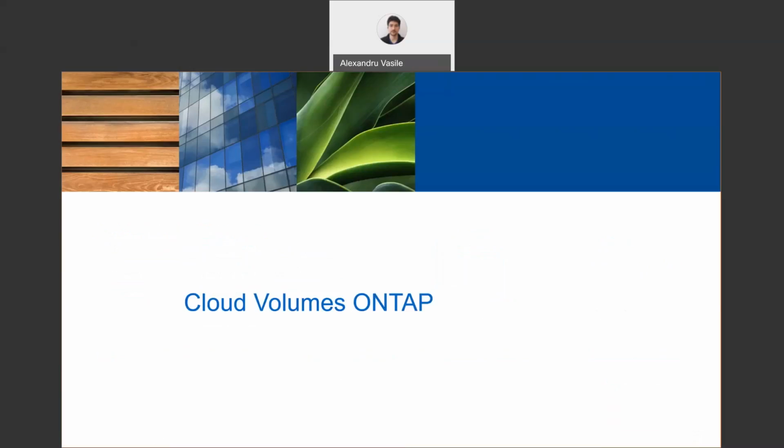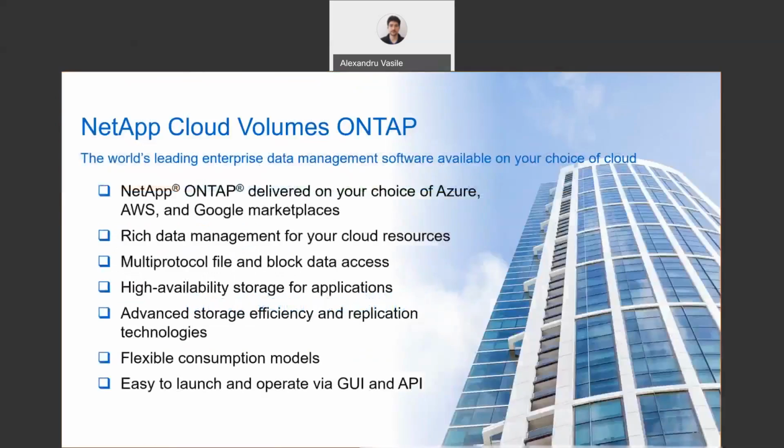All right, let's go to the more advanced Cloud Volumes ONTAP. Cloud Volumes ONTAP is a version of ONTAP that runs on the hyperscaler. The on-premises virtualized version, a similar version, is called ONTAP Select. In all the hyperscalers, you can have Cloud Volumes ONTAP. NetApp delivers those in Azure, AWS, and Google.